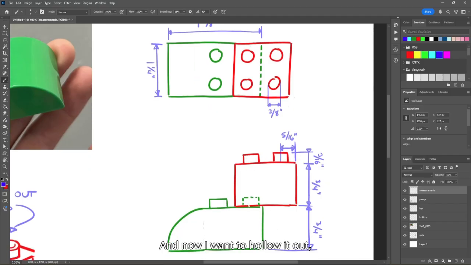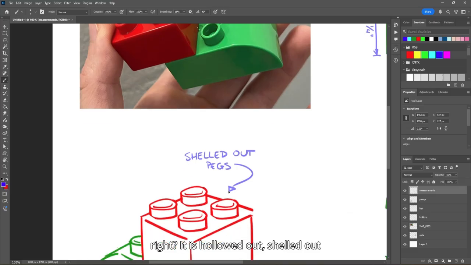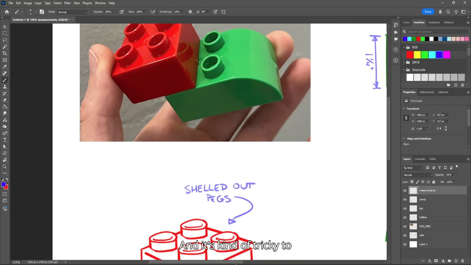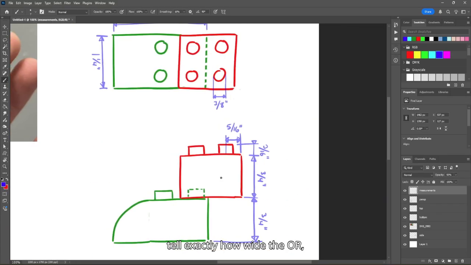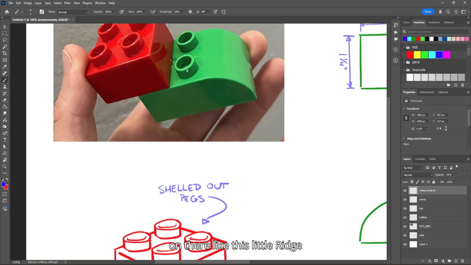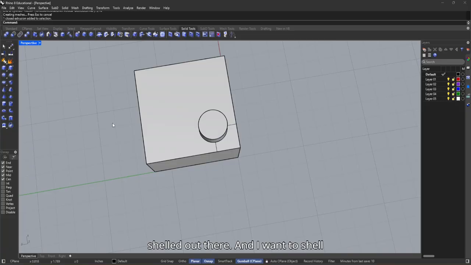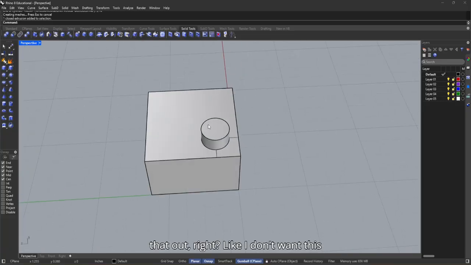And now I want to hollow it out, right? Pegs like that are shelled out. And it's kind of tricky to tell exactly how wide that little lip is on there, like this little ridge right here. The closest I can guess is that it's 1/16, maybe even a little smaller. But for our purposes, let's go with 1/16. We'll say that that's the total amount shelled out there. And I want to shell that out, right? I don't want this to be a solid cylinder. I want it to be hollow.